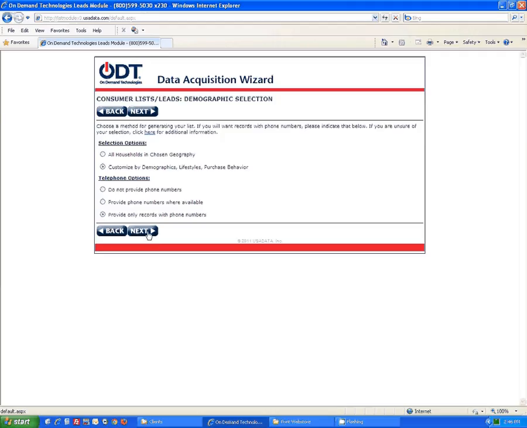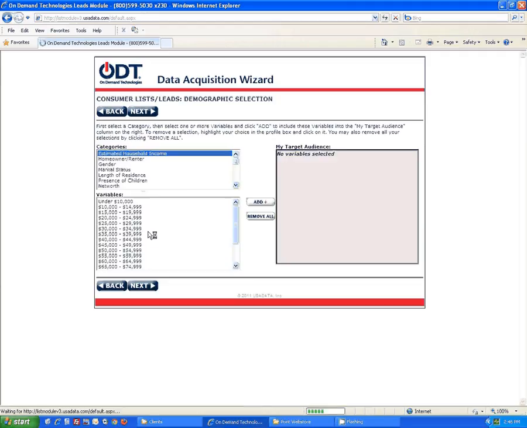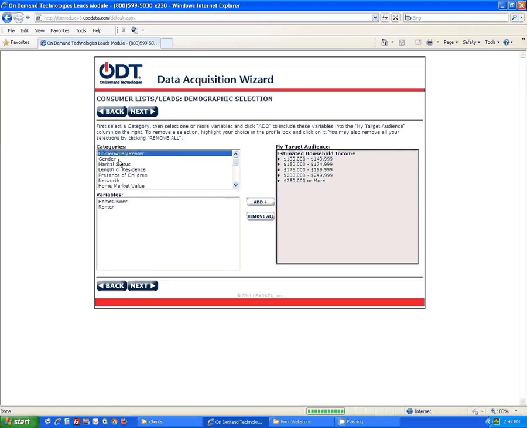Now I can go in and select my demographics. So from here I may want to target only households that have an income of 100,000 or more. So I may select 100,000, and I would hold down the Shift key and select 250, and then I would select Add to add those to my target audience. I may also want to look at the homeowners and say I'd only like to target those that actually own their own home. So I'll go ahead and select Add.